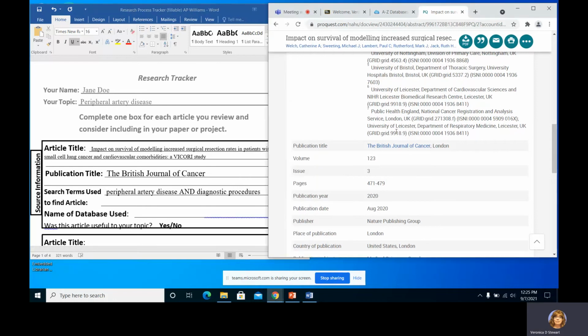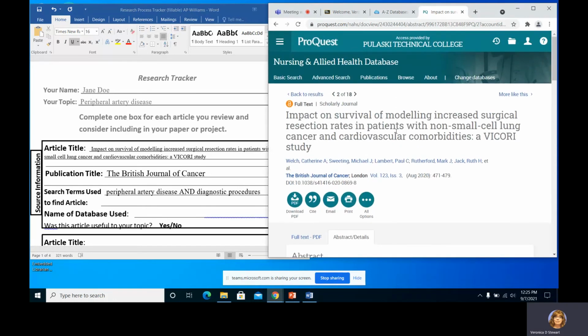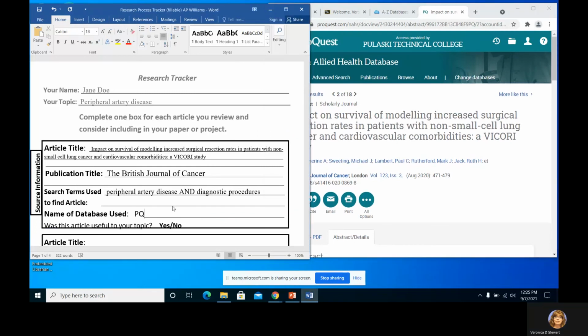Name of database used. And if you don't happen to remember, you can scroll back up to the top. And here it is, ProQuest Nursing. And then you have to look at this article and read over it and decide whether or not it's going to be useful to you. And then you just write yes or no on this line, and then you are done. Make sure to save it once you are done. There you go. So that is how you enter something into the research tracker.